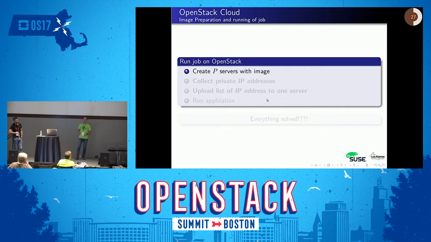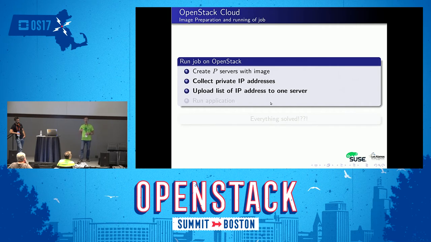OK, so then to run a job, all that's left to do now is to create a cluster with P servers using that image. Now I want to circle back to this MPI problem I mentioned earlier. MPI, in order to run, has to have a list of IP addresses of all the servers in the cluster. And so we don't have that list. We collected a list of IP addresses that we got from Nova and uploaded that list into a node, logged into that node and ran the application.